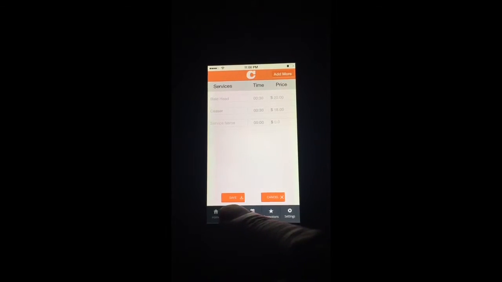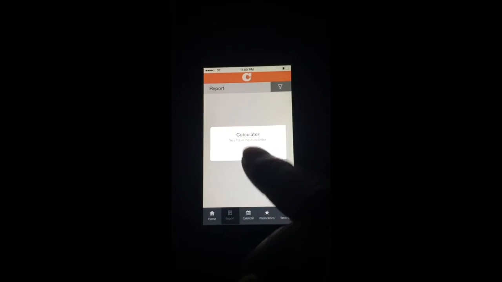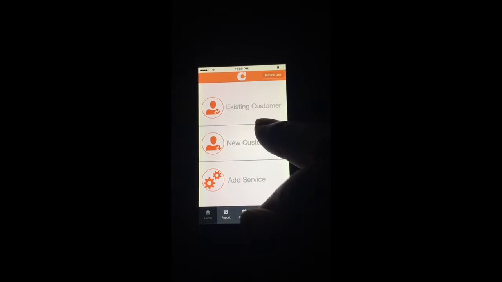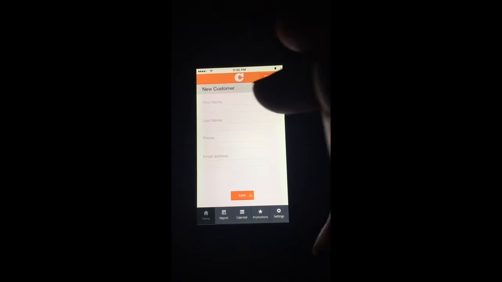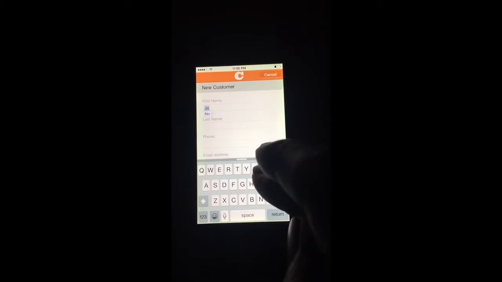Okay, so once we have that, then we're going to go over to the report. Or shall I say, I'm going to go over to a new customer because we don't have any customers right now. So let's go to a new customer. A new customer comes in, or your client comes in, and you give him the phone. Now, let's say his name is John. So let's give him John. Let's name him John Doe.